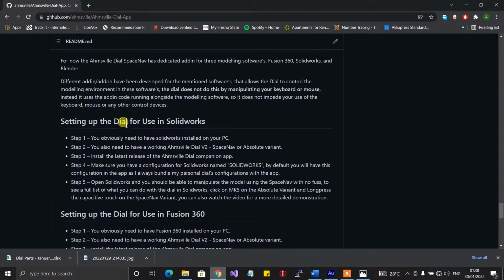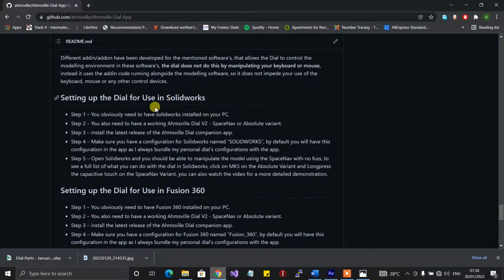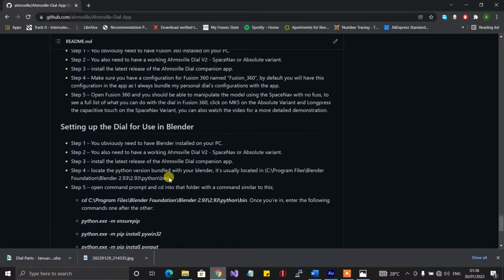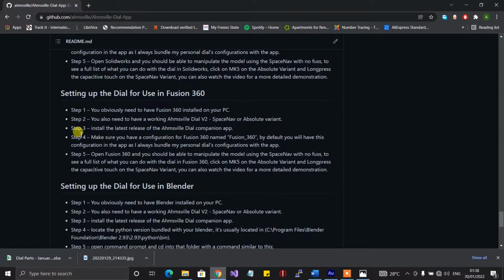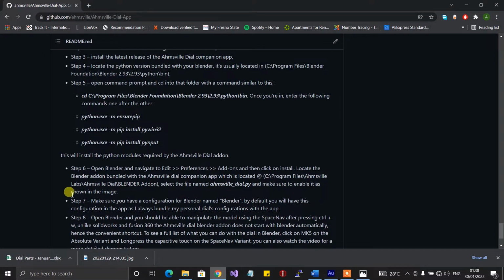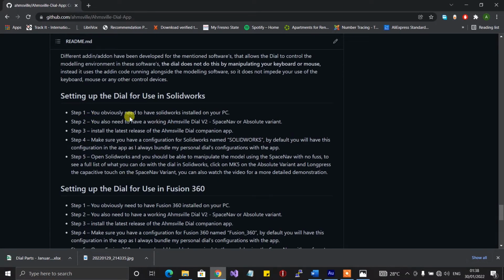And I just have a few instructions here on how to get started with using the dial in the three CAD softwares I just mentioned. So as you can see, SolidWorks and Fusion 360, there's not a lot of steps to it. Blender is the only one that has a few more steps. So I'm just going to go through the setup process and just generally demonstrate what you can do in the modeling environment in these CAD softwares. So we're going to start with SolidWorks, and then I'm just going to go through the steps one by one and just try and explain what I mean in each step.